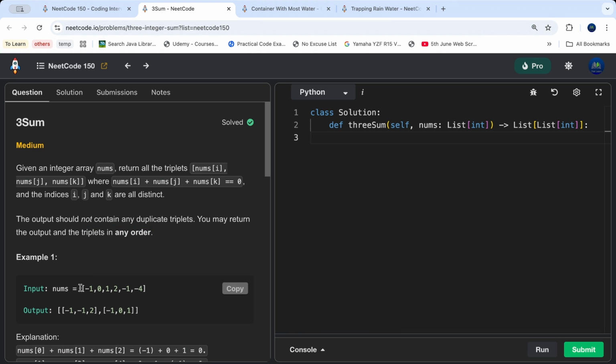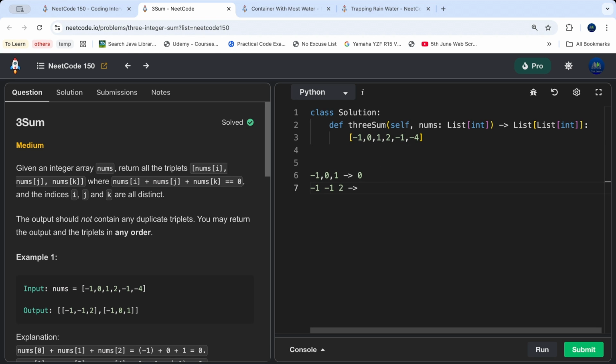Now the question may seem a bit complex, but it is easy. Let me copy the input here. Let me try to explain. Basically we need 3 different numbers from this list such that when you add those numbers it is equal to 0. For example, from here I can say minus 1, 0 and 1. When you add these 3 numbers it will be equal to 0, right? Also we have minus 1, then this particular minus 1 and 2. If you add them it will be equal to 0.